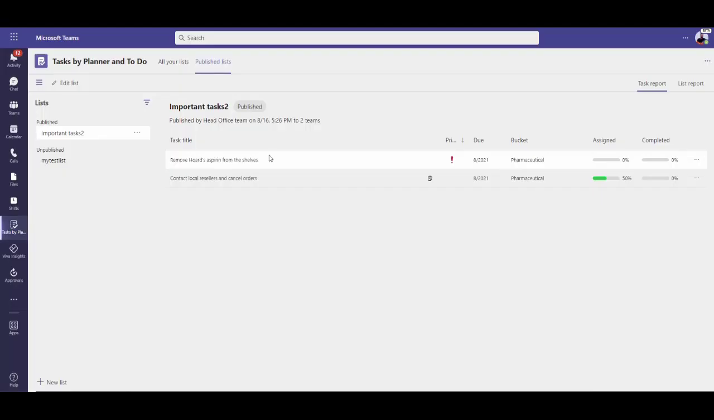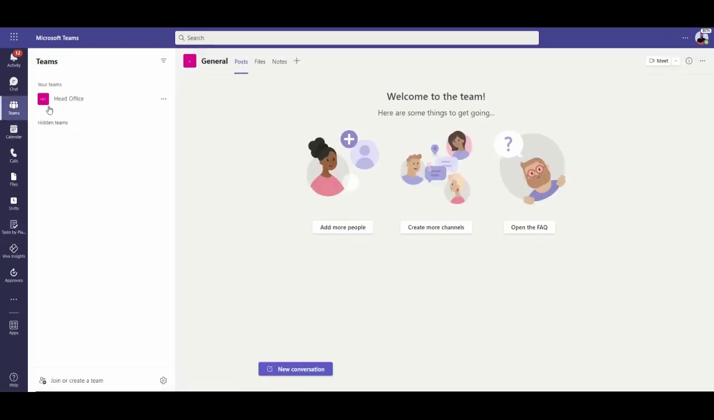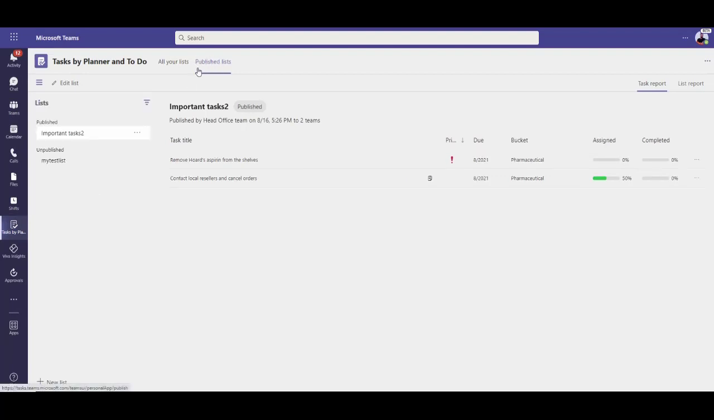All right, so now I'm in Microsoft Teams, and I am indeed a member of the head office, so I should be able to publish some tasks, right? So if I go to the Tasks by Planner app, I can now see published lists. I haven't been able to do that before, but since I'm a member of a team in the hierarchy and I've actually configured and published the hierarchy, it now exists for me. And as you can see here, we have the lists and we can create a new list.